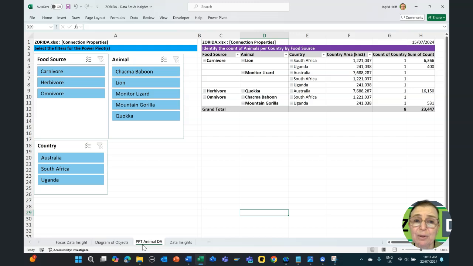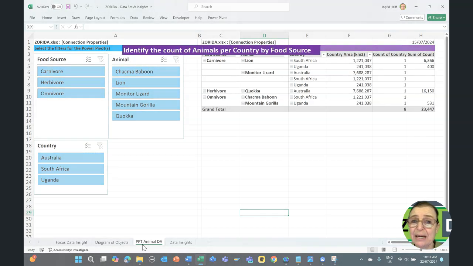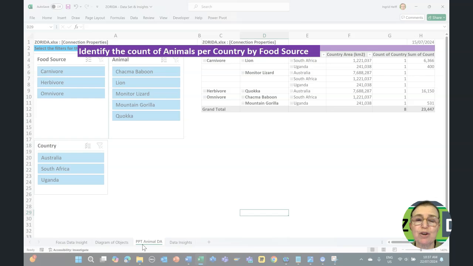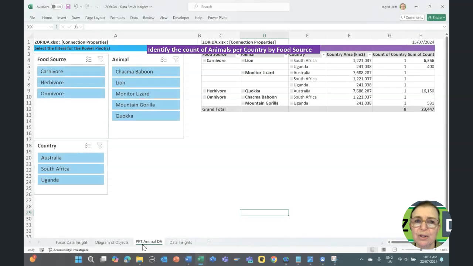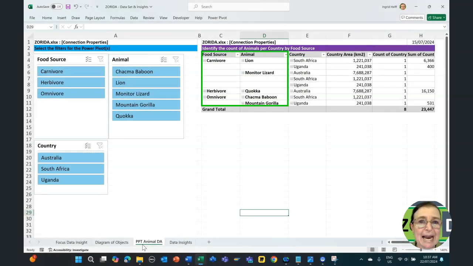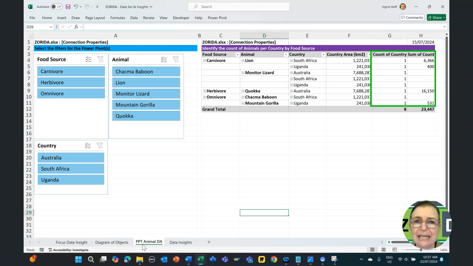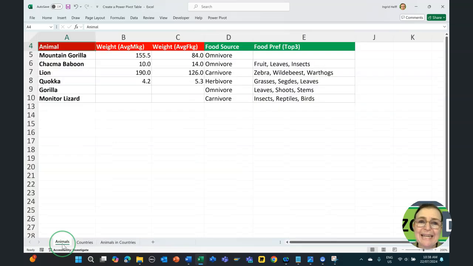In this example, we identify the count of animals per country by food source. Food source and animal comes from the animals table. Country and country area comes from the countries table. Count comes from the animals in countries table. In each case, the data has to be added to the data model via a table.